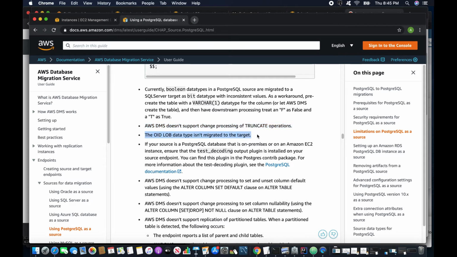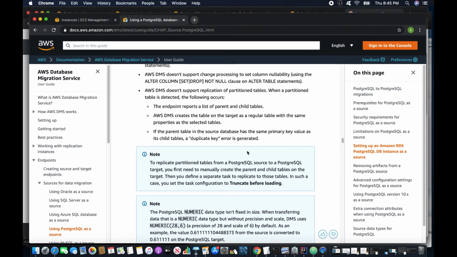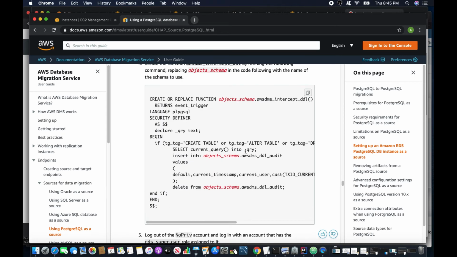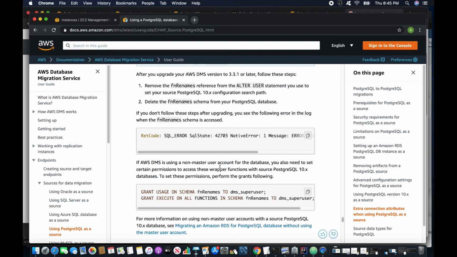Since I already have LOB data, but this is bytea data types. If you have an OID, that OID handles this LOB data a little bit differently. It is stored in an external table. So if you have OID data in your Postgres, you have to convert the OID to bytea before doing the actual migration using DMS. There are a few other things. Definitely you should go through this before going to PostgreSQL. Now the rest of the things are for RDS as a source. I am using PostgreSQL, not RDS as a source, so they are not relevant for me.